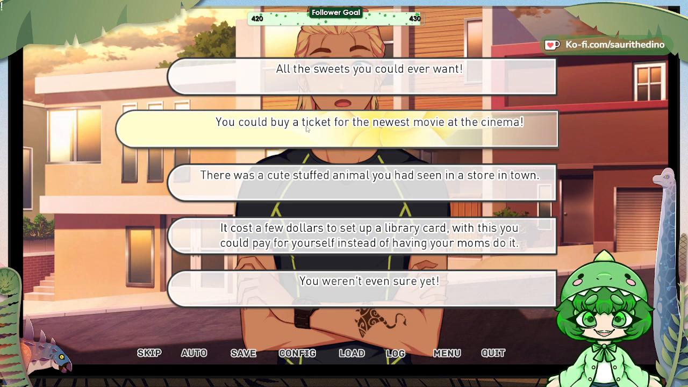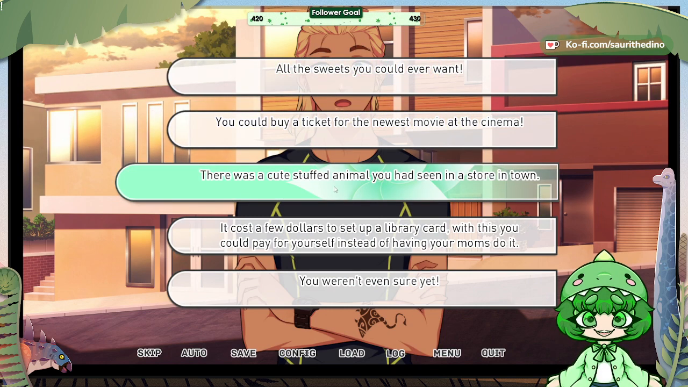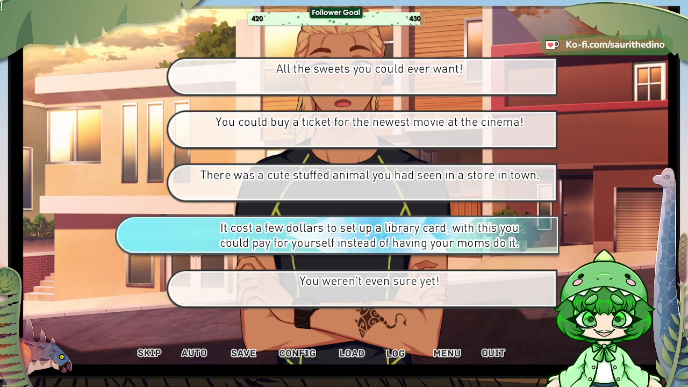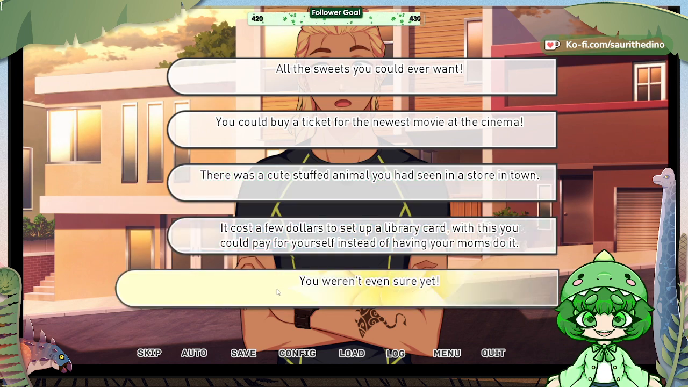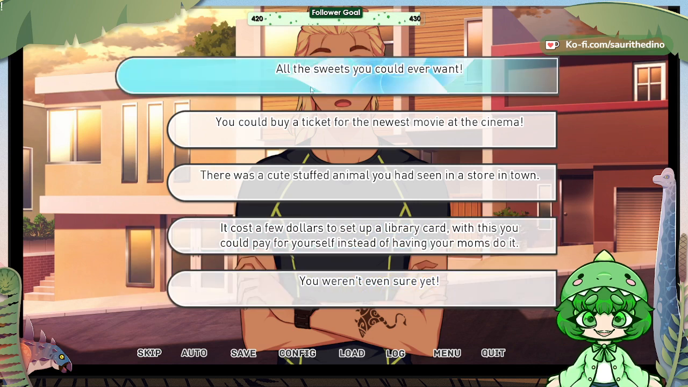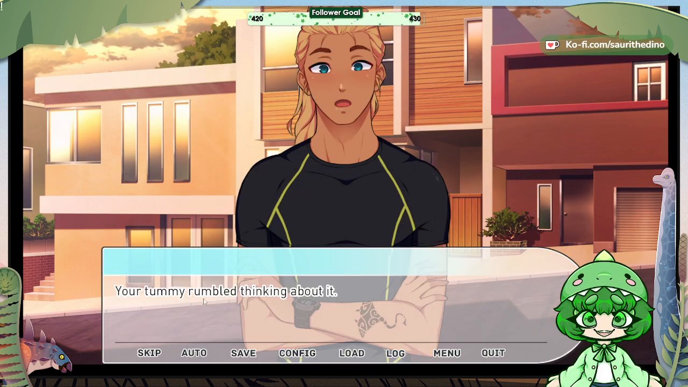You could buy a ticket for the newest movie. That cute stuffed animal you had seen cost a few dollars, so you could pay for it yourself instead of having your moms do it. All the sweets you could ever want. Your tummy rumbled, thinking about it. And that was just a start. You thought the sky was the limit with that kind of amount.